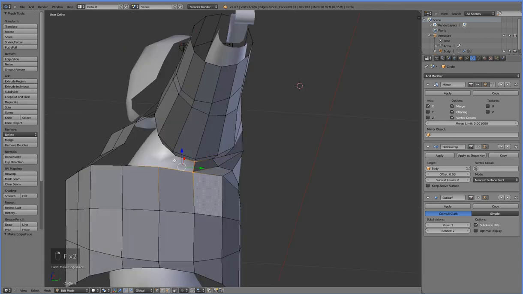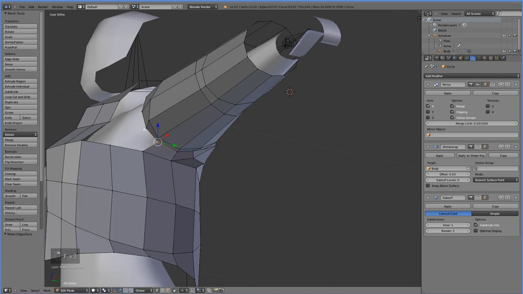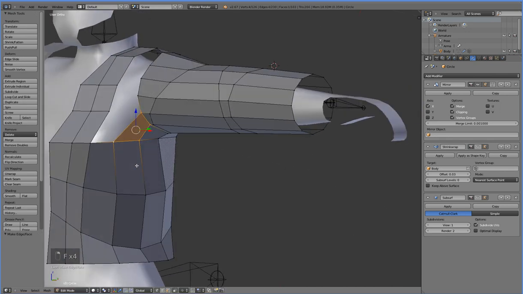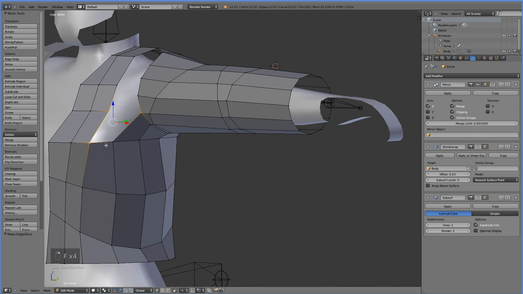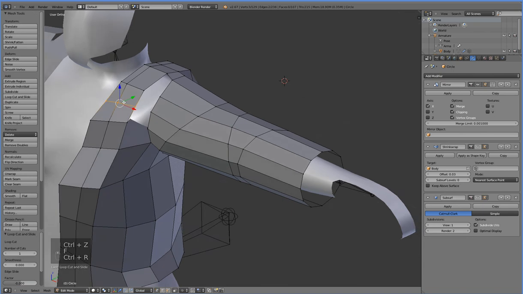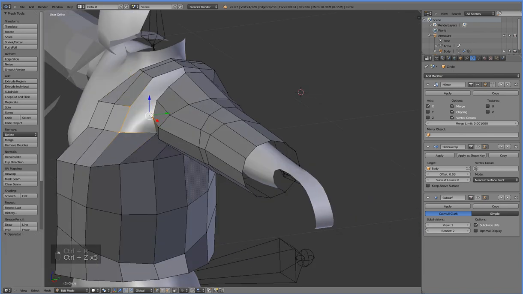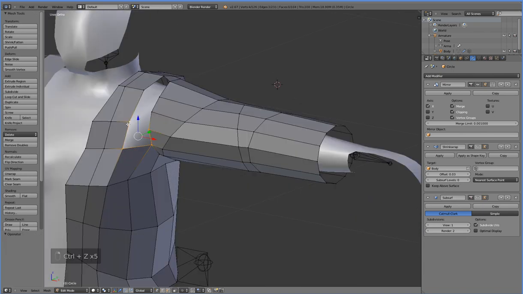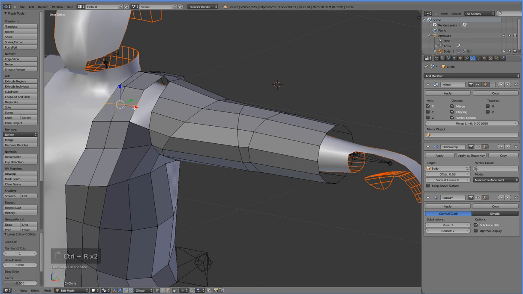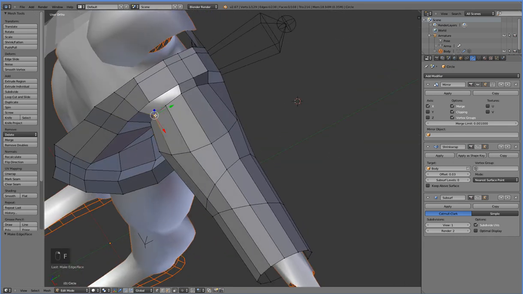Just hook it up, hook it up, hook it up. Screwed that up, didn't I? Try that again here. There we are. I accidentally clicked on one of the verts in the back. That was a mistake. I did it again. Try not to click on the verts in the back. There we go.